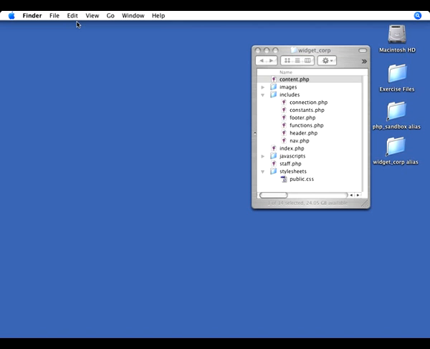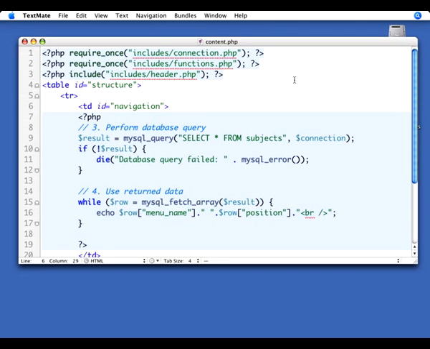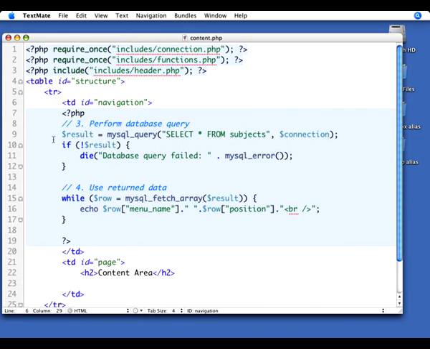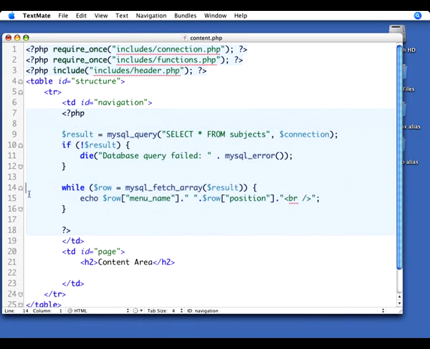Let's switch back to our PHP code. I'll open up content.php. Here we are. And I'm going to go ahead and just remove these comments for now. You can leave them in if they're helpful to you. And I'm going to go ahead and just improve the look of what we were doing. We don't actually want to show the position. So I'm going to go ahead and take that position away. We're just going to show the menu name.